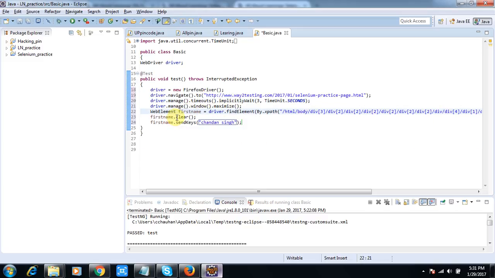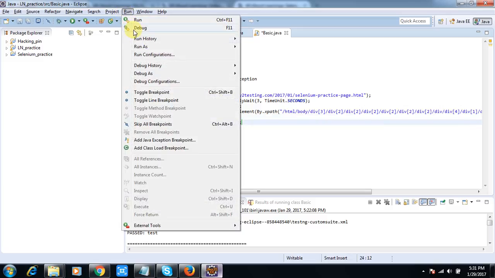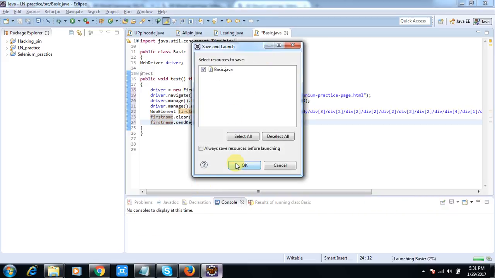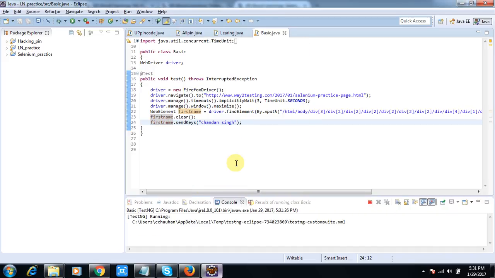Let's see what is happening. So you can say in the console it is running. My net is a little bit slow, so it can take some time. Here I have opened the browser. Now we are navigating to the practice page.